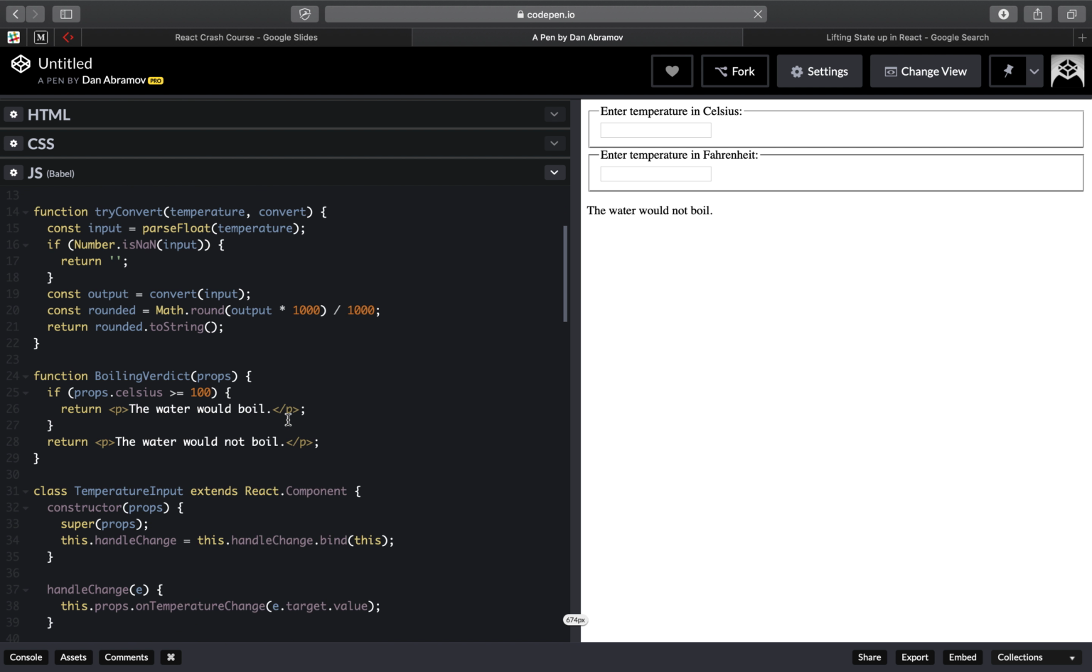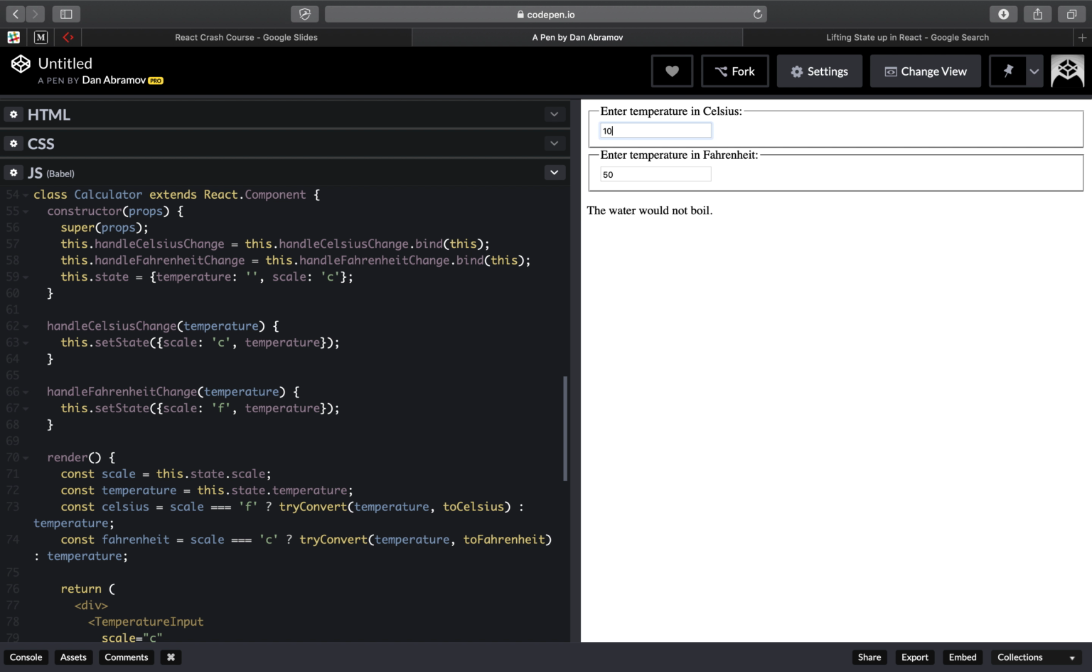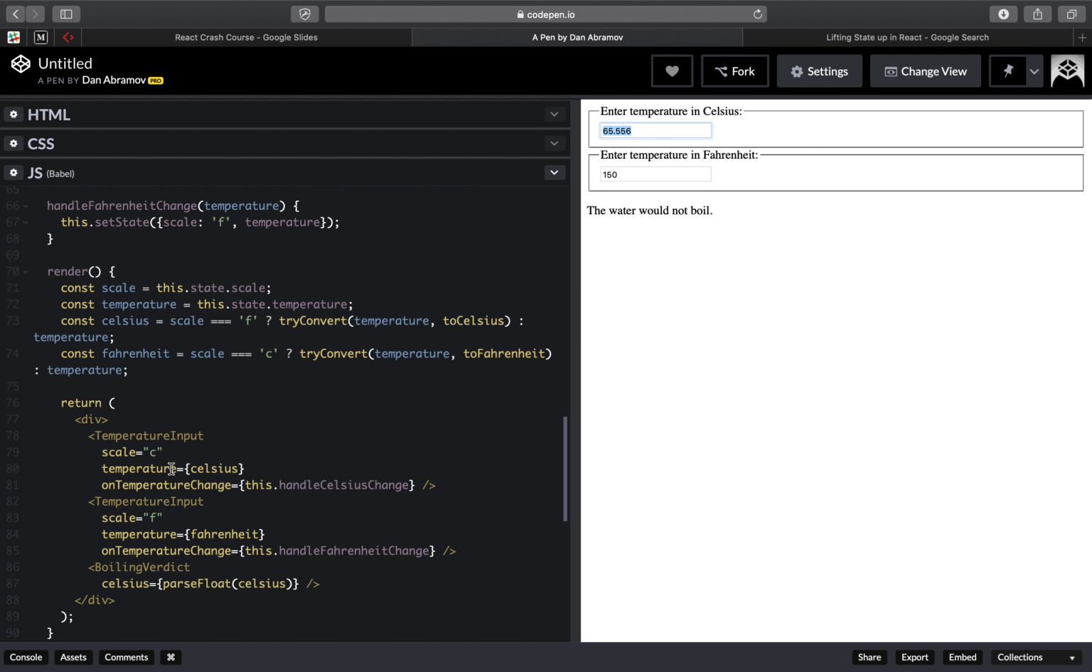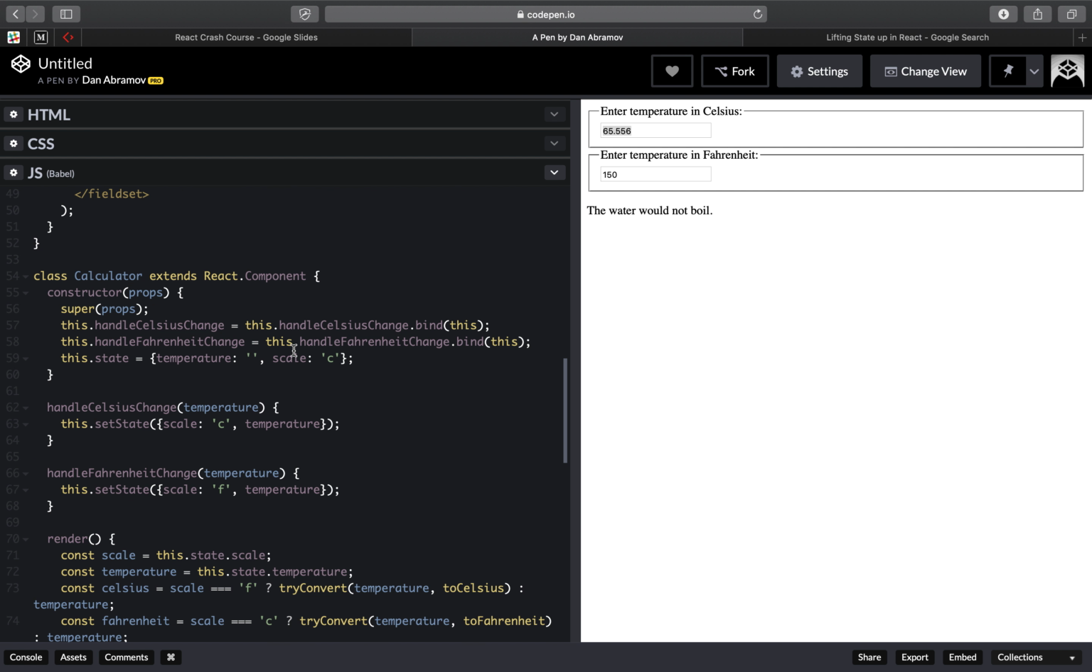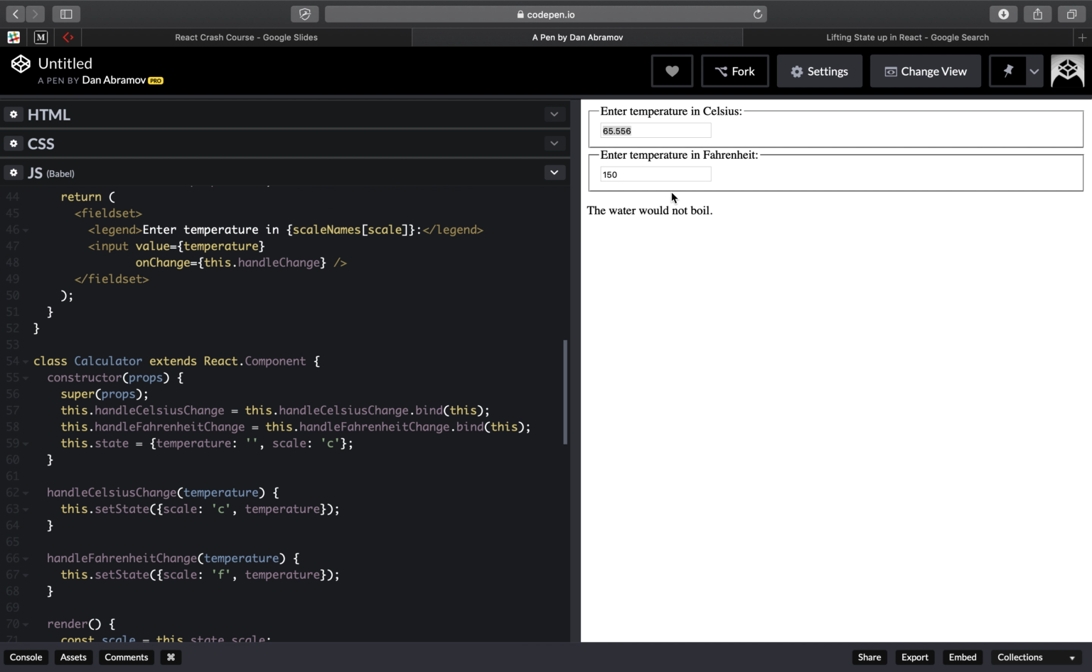Okay, pull this over, and then here we have our calculator component. So I'm going to type in here 100, and you'll see that actually our temperature for Fahrenheit has updated as well. And if I go ahead and type, say, 150 here, it'll update the temperature for the Celsius. The reason for this, like we've already mentioned, is because both of these temperature inputs are receiving the same temperature, which is being derived from this.state.temperature. And because we lifted the state up from temperature input to calculator, now we're able to pass the state down and keep our components in sync.